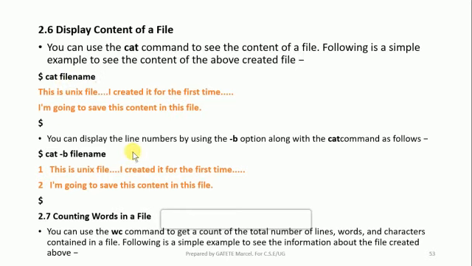So you can display the line numbers. If you want to display the line numbers of the file, I can put the cat command and I put an option, which is -b. So I can put cat -b and the file name. It is going to display the line numbers. This is the first line. This is the second line.